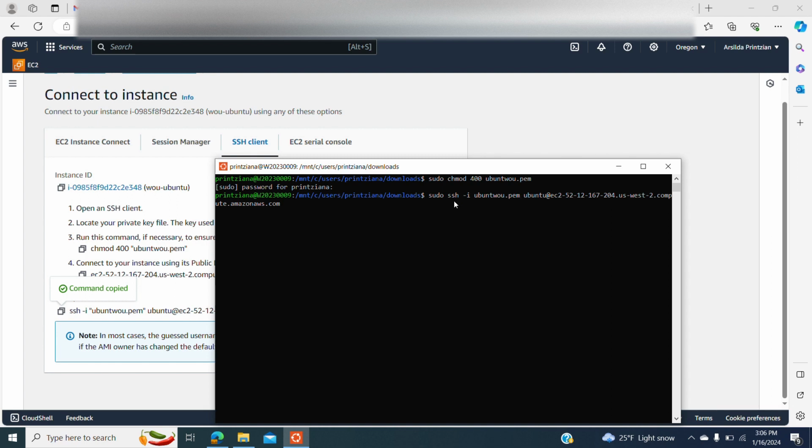So here we are. It's sudo, it's SSH, the command that does the connection, and here is the name of the key file that you have already created before when you created the instance. Then the username. Usually for every Ubuntu system, the default username is ubuntu, and then the public DNS.